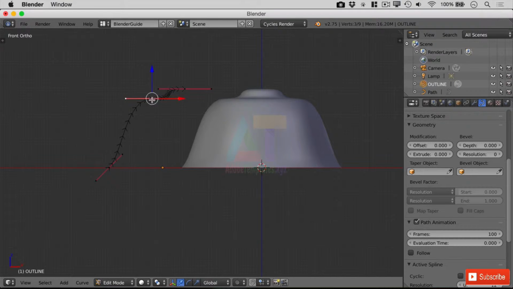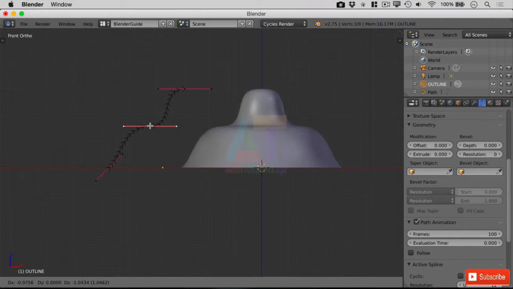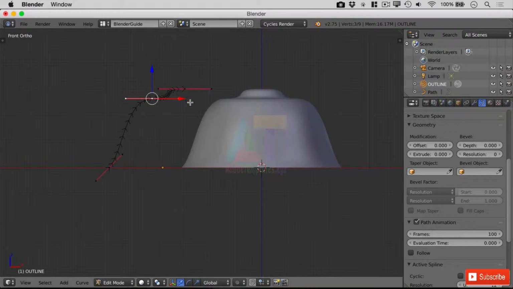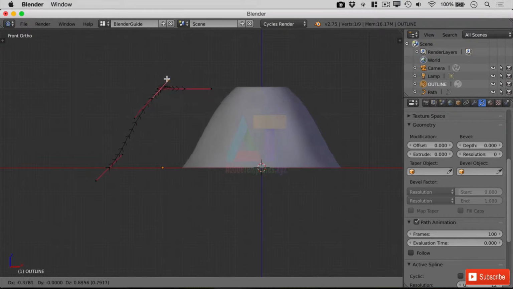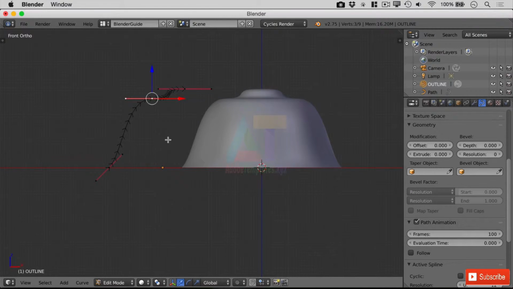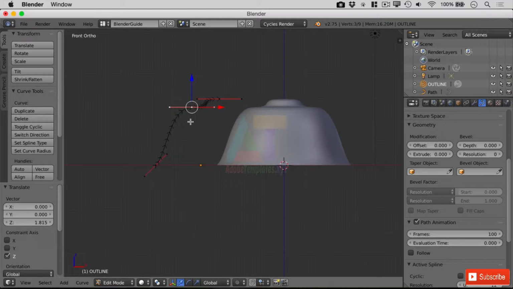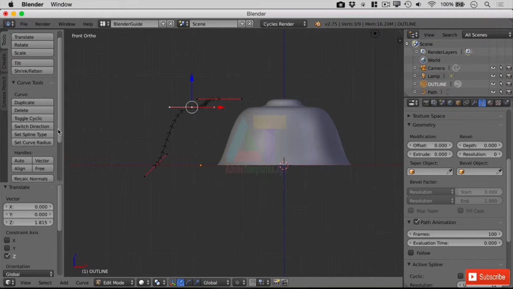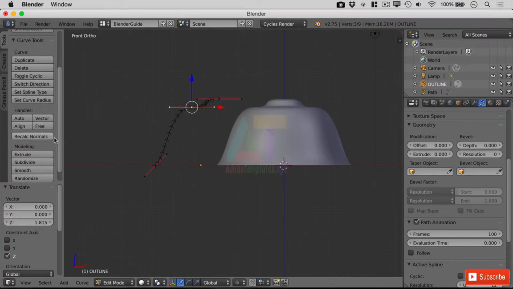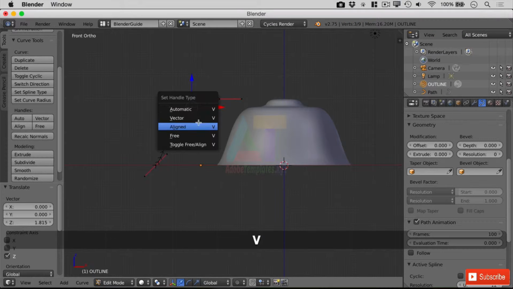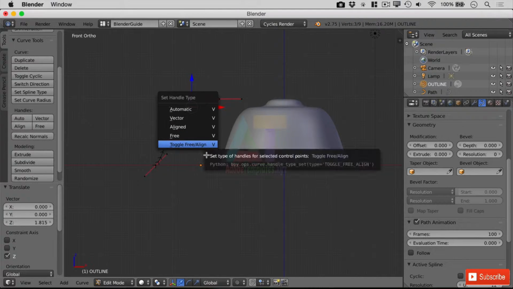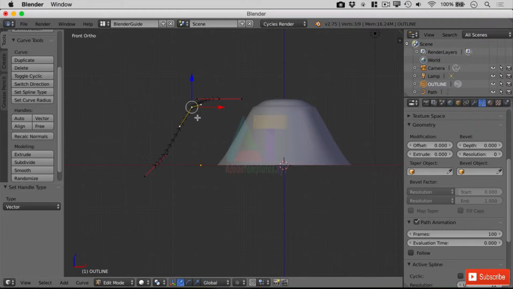So, vectors. Now, these can be a bit of a tricky one to see sometimes, but when you make these handles, the bit that you move the direction of your curve around with, when you move those about, they've got different properties. And over in the tool shelf, or when you press the V key, you can actually change the handle type. And vector means you get a straight and flat edge.